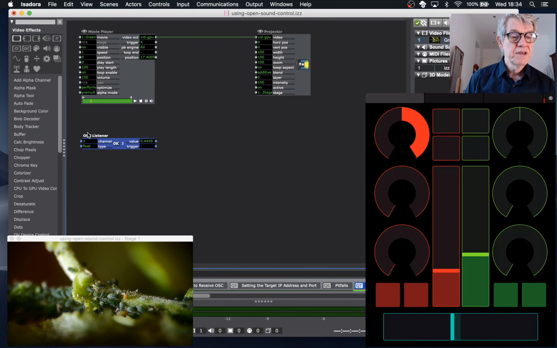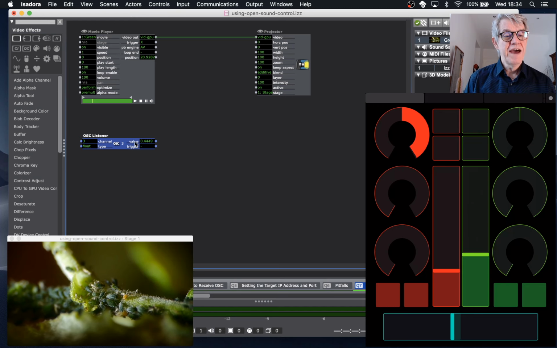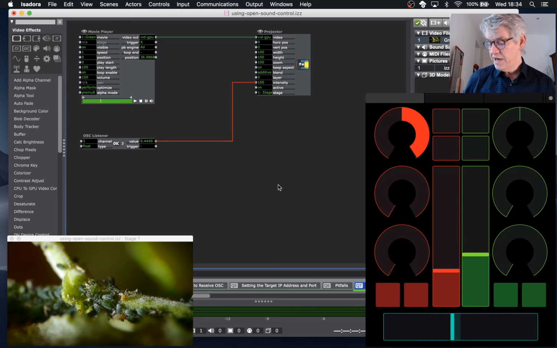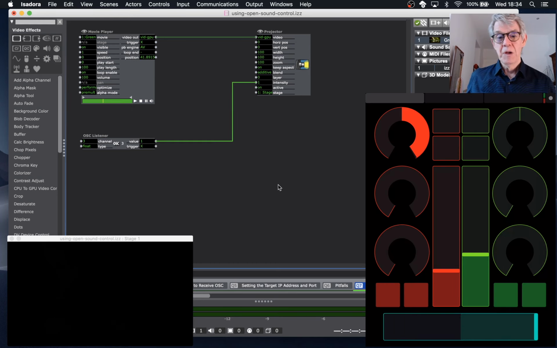All right, so we've got a value. It goes from 0 to 1. So I'm going to hook that to the intensity input of the projector, and I'm going to slide it. But it doesn't work because the intensity wants to go from 0 to 100, but of course the OSC listener, the number coming from TouchOSC, is 0 to 1. That's a place where we need to do some scaling, right?